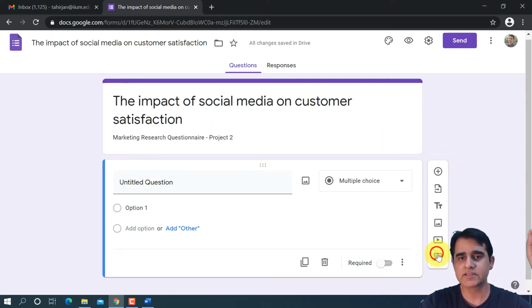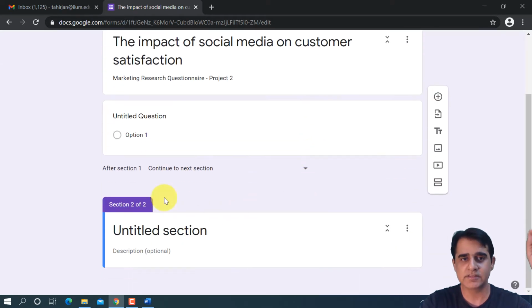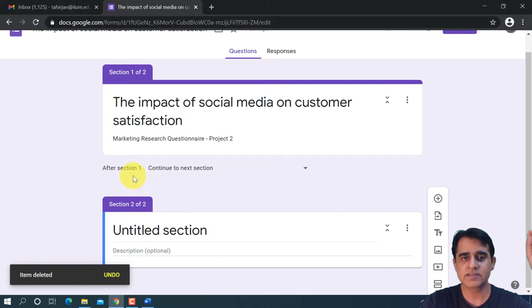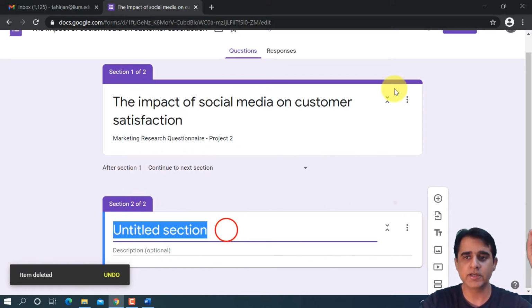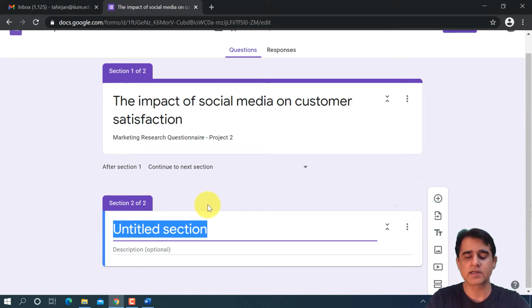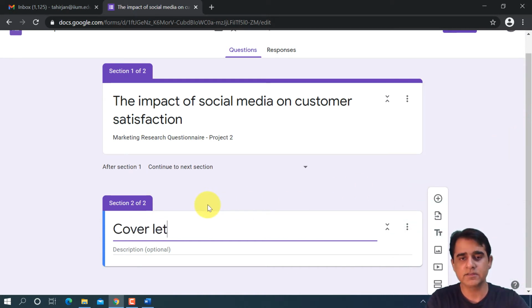Then let's go and create a section. When you create a section, this is the section that is created. This question is wrong. Let's edit this question. So create a section, and the section, as usual, will have a title and a description. So I will call it a covering letter or cover letter.